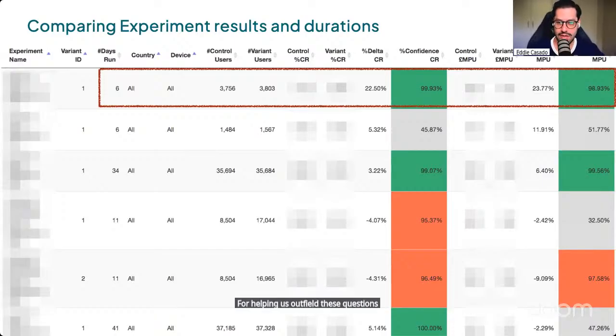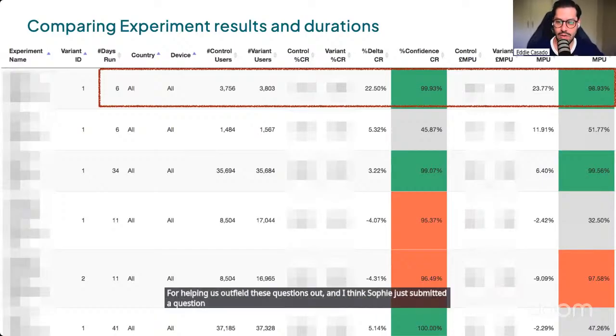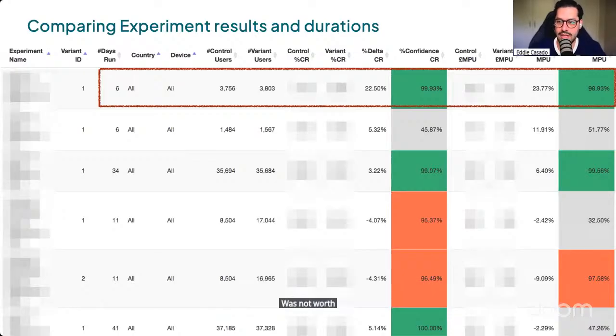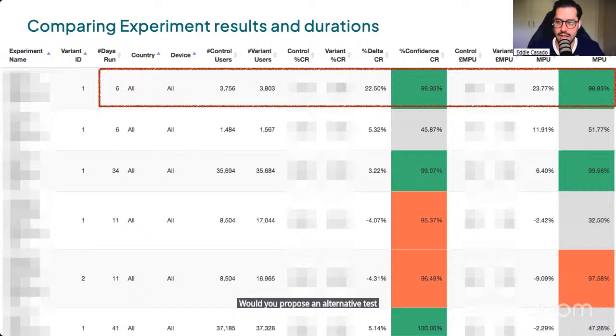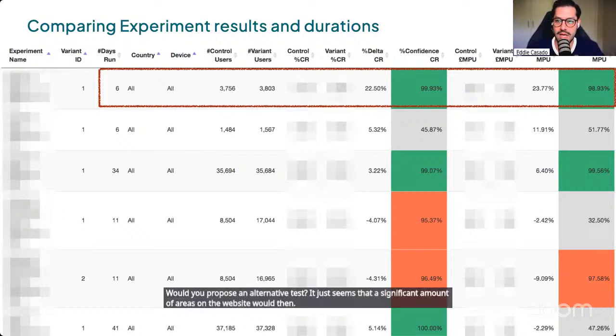And I think Sophie just submitted a question. So let me read that one. Sophie says, you mentioned the O2 example you gave was not worth testing. If you encounter the same case today, would it mean you would not run the test at all? Would you propose an alternative test? It just seems that a significant amount of areas on the website would then be not testable.